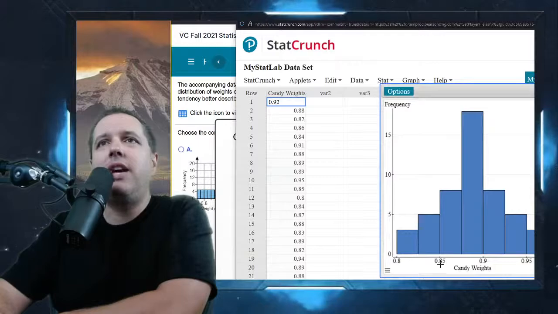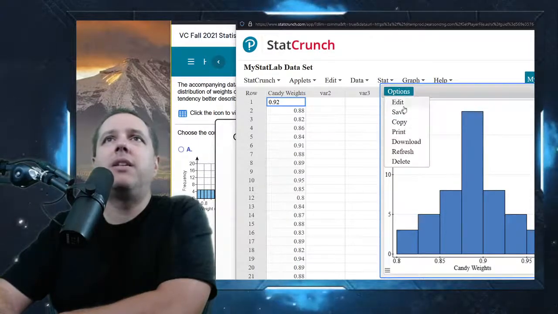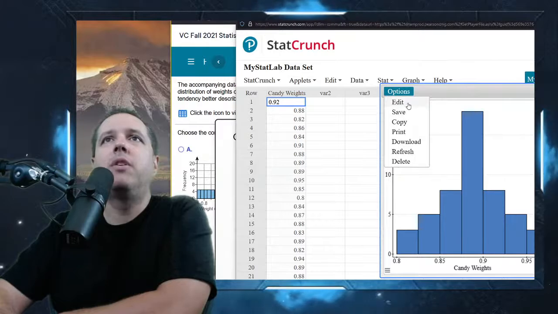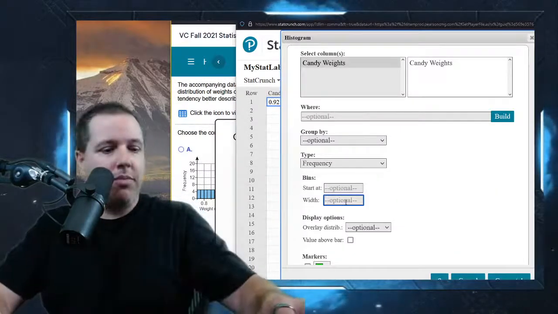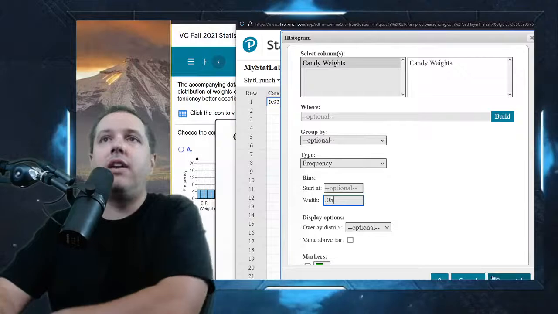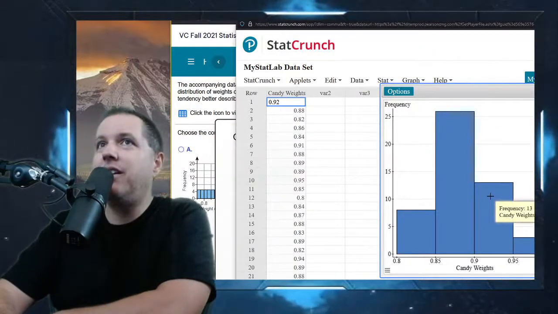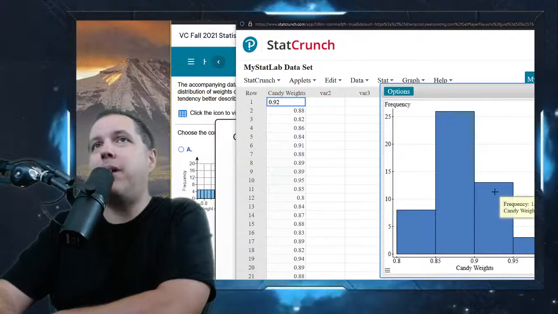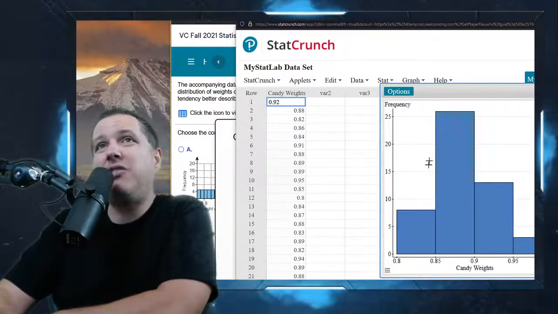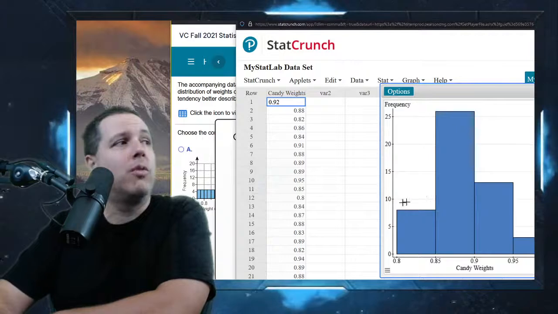So let's look. What is it now? 0.15. Okay, so let's change that a little bit. Let's say I want my bin width to be 0.05. And now I hit compute. Now I have a different looking histogram, right? This may support my data better. It may not, right? This is a little harder to convince that this is a normal graph than the one we were looking at.